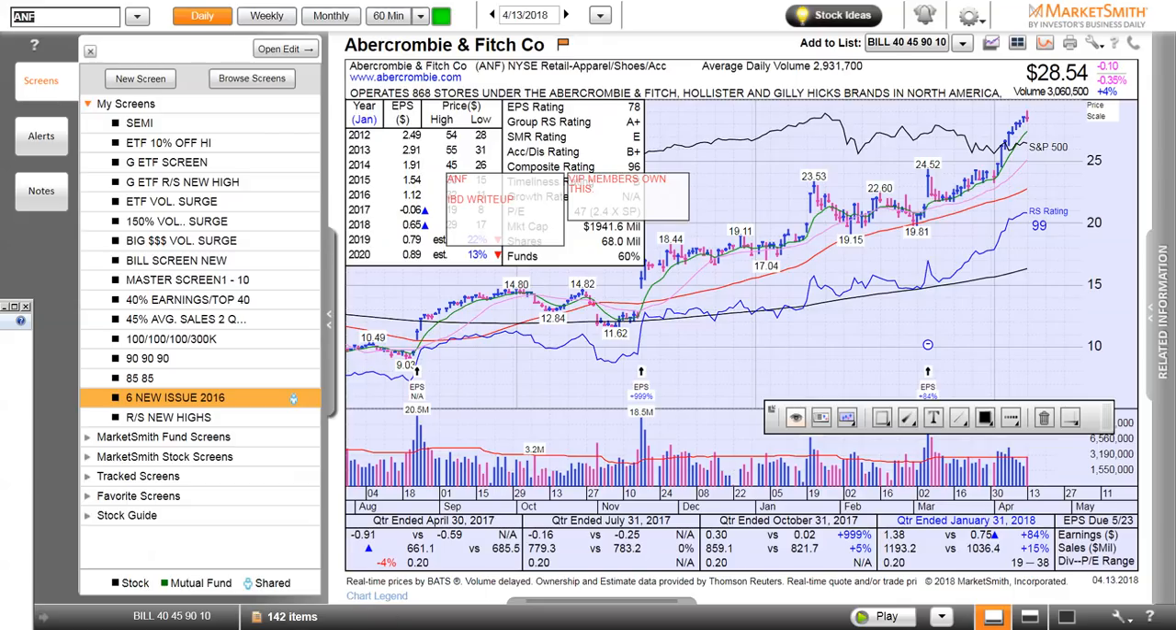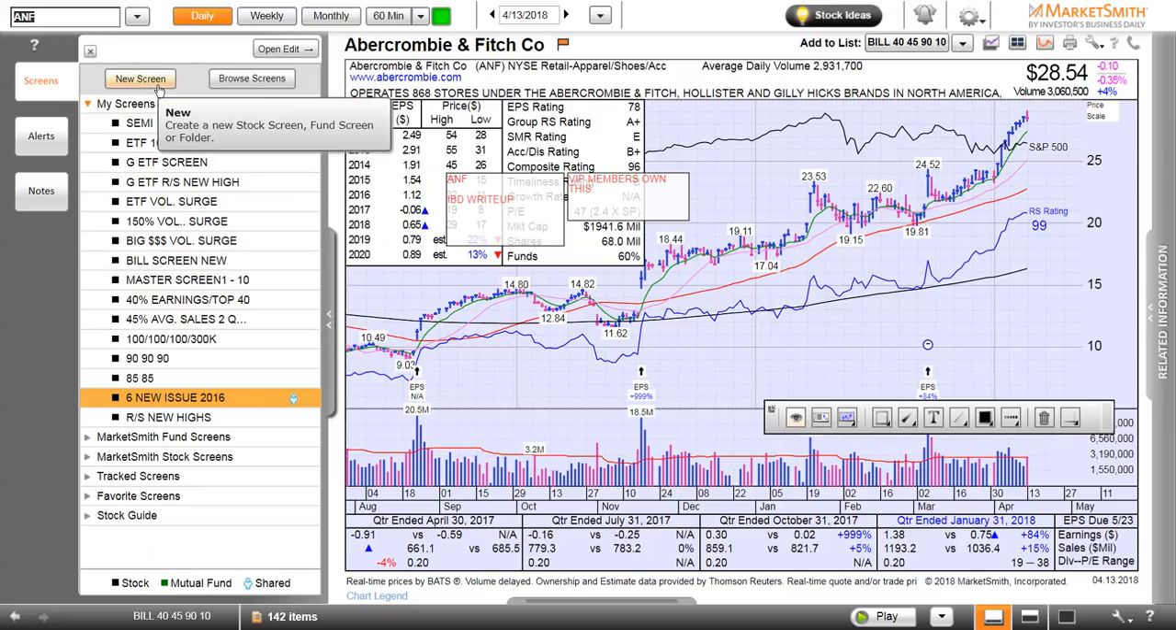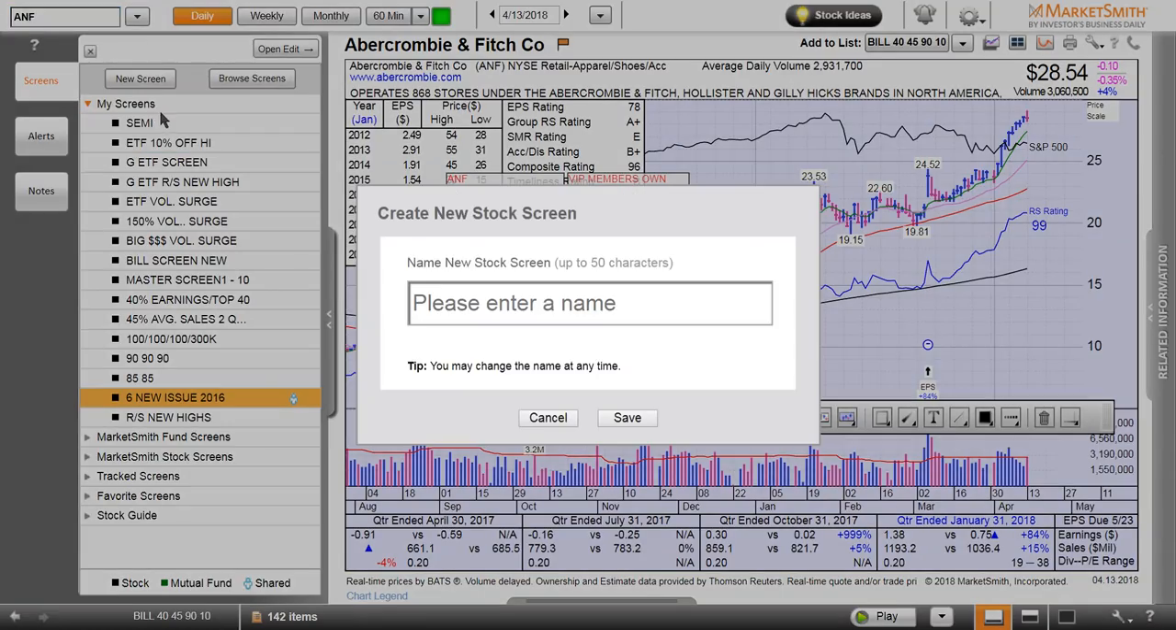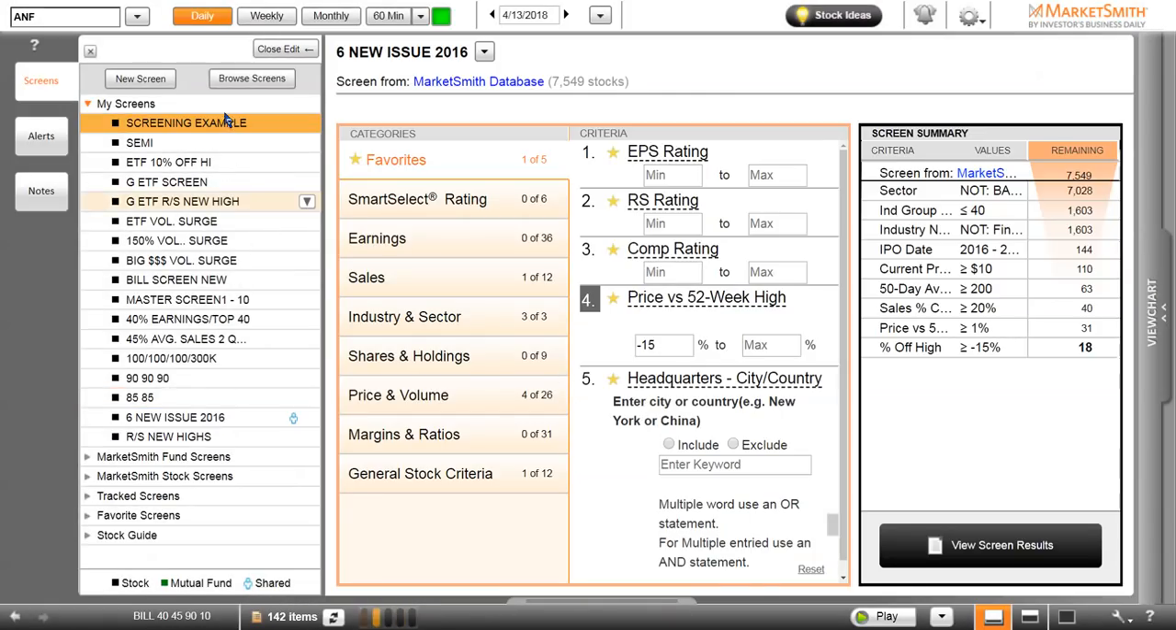This is MarketSmith. Okay? And over here is where you can build new screens. So we're just going to do this. We're going to click New Screen, and we're going to click New Stock Screen. And we're going to call this Screening, and you can name it. I could type, it'd be easier, wouldn't it? Screening Example. So this is what we did, and now we're going to click Save. And here it is right here.